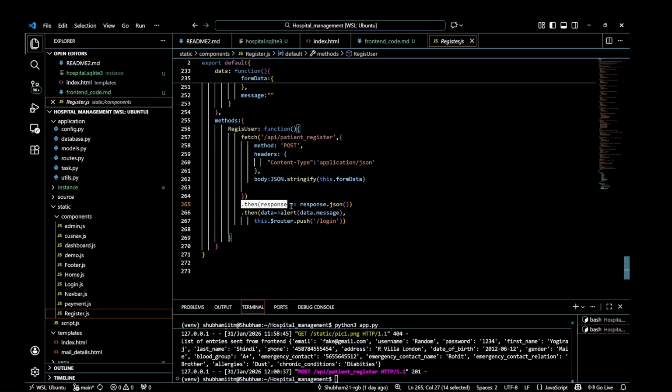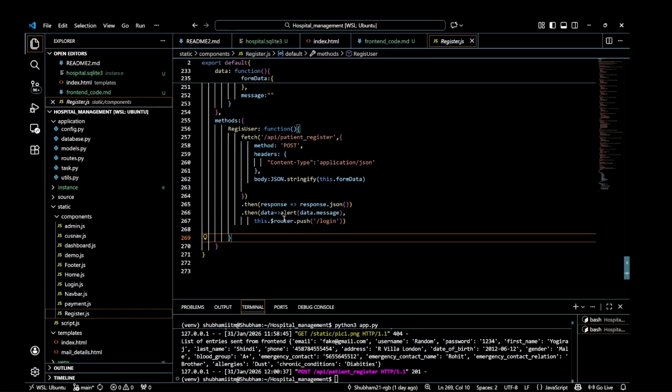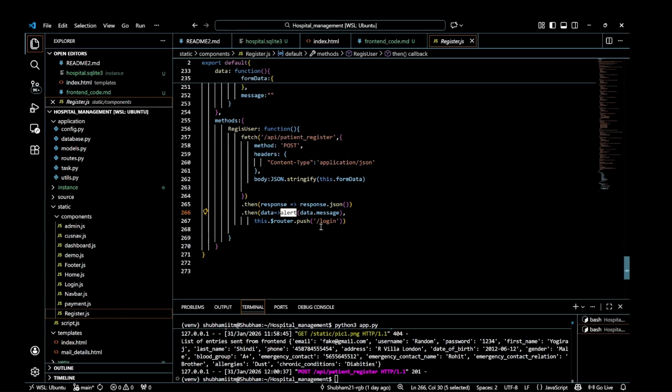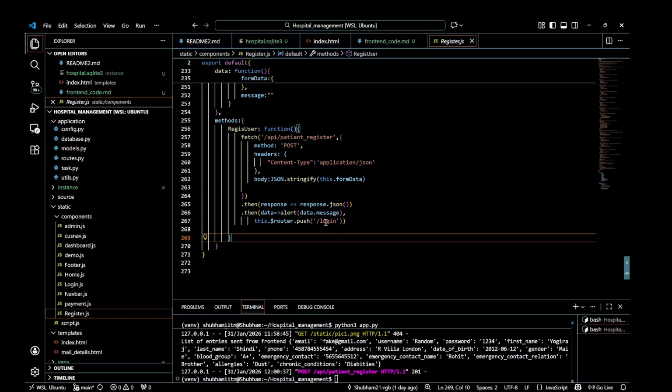Then we are taking the response and calling alert. Let me make it clear. Alert is basically a box that pops up, saying the user was successfully registered and so on. This is the alert message over there. After this, the route was there. What is this.$router.push? It basically tells it to move to the login page.